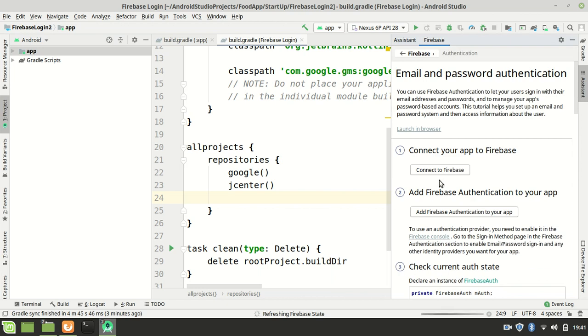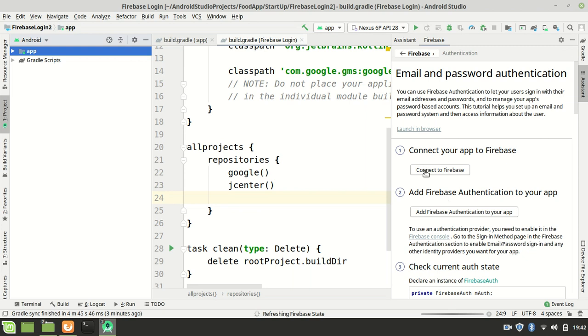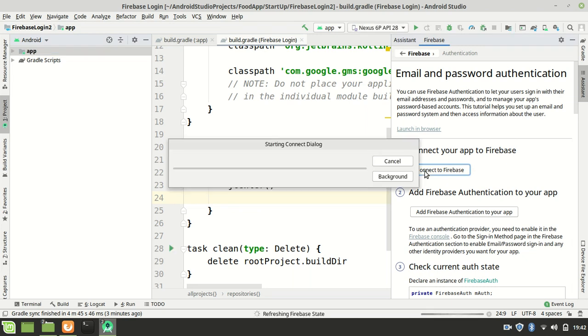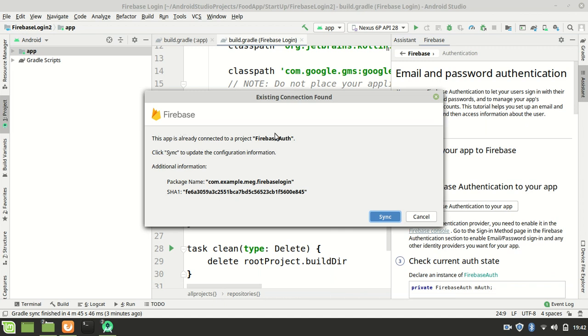So we just want to ensure that everything is working perfectly, so we can run and verify our app. We will ensure that our app is connected to Firebase. We'll just refresh the Firebase state, and when it's ready, it will tell us connected. It will say this app is already connected to a project, Firebase Auth. So we'll just click on that. That's okay.